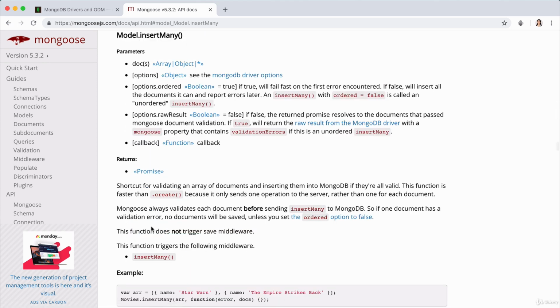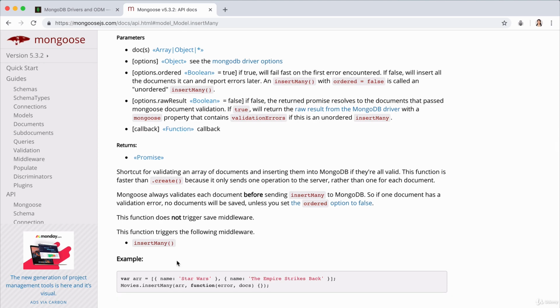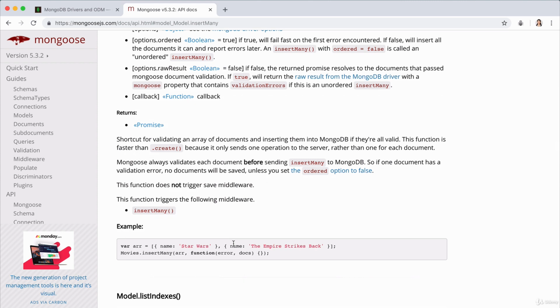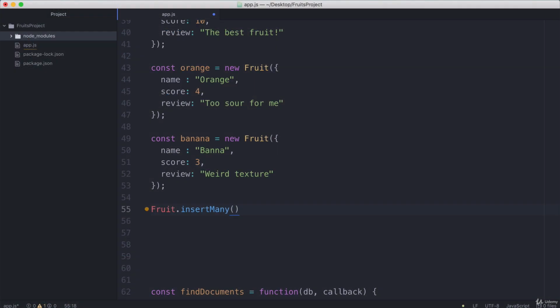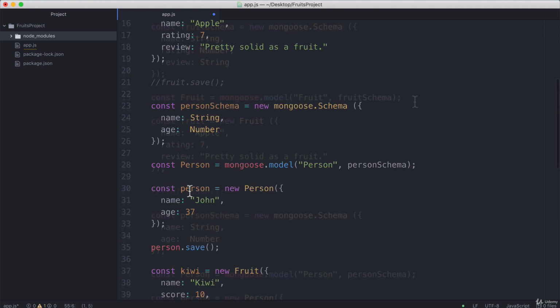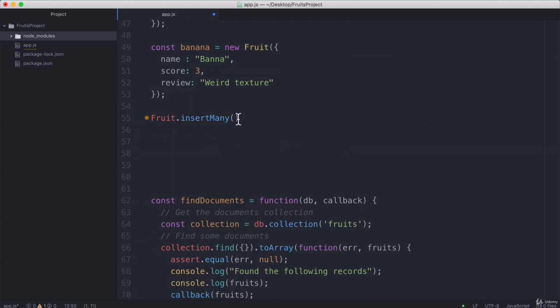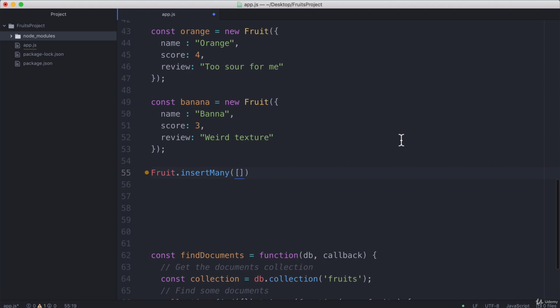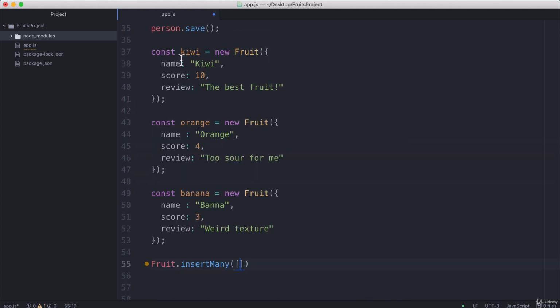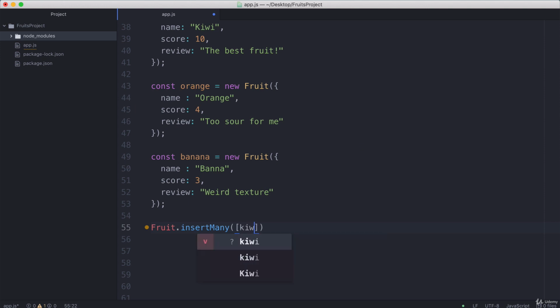So here we have this method called model.insertMany, and it allows us to insert an array of documents into a particular model, or basically our collection. The syntax basically looks like this. You specify the name of your Mongoose model, which will allow it to connect to the relevant collection and also know what the schema is it should work with. And then we use that method insertMany, and it takes two parameters. The first one is an array of objects that match that particular schema. So our fruits here, we've got kiwi, orange, and banana. So we'll add that kiwi, orange, and banana.